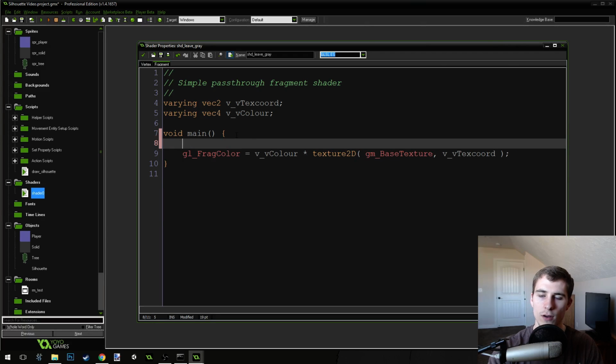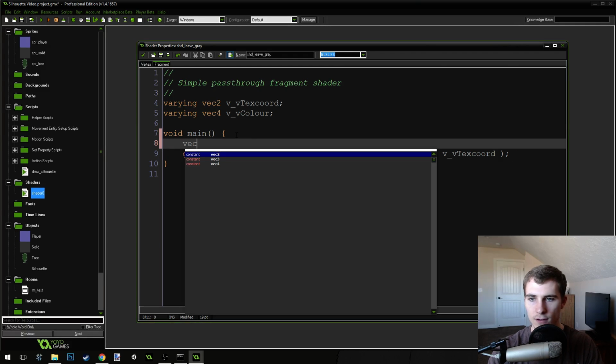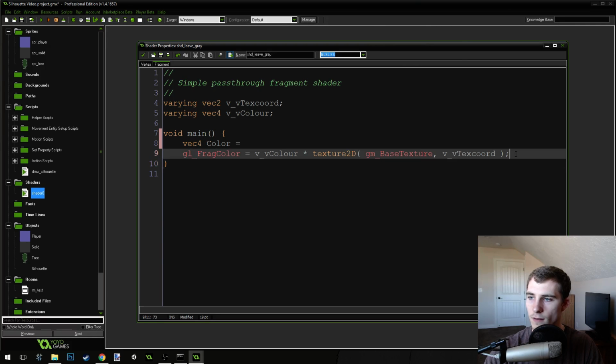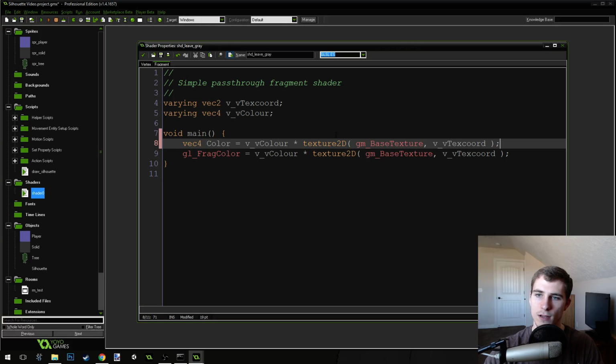So let's create a new variable. We're going to create a vec4. If you don't know what I'm doing here, you can go watch my shader tutorials video that will teach you the basics of shaders. We're going to create a vec4 called color, and set it equal to this right here. This is the actual color of the pixel, because the shader will step through every single pixel in the room. This is the color of that pixel.